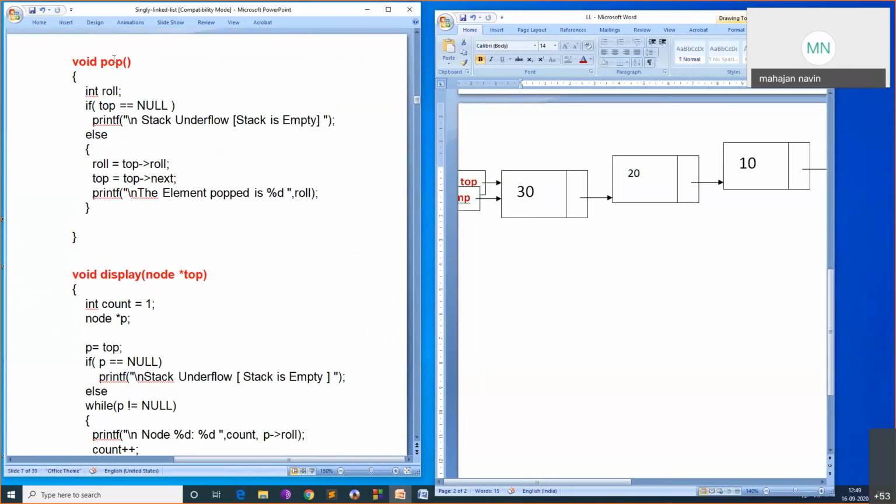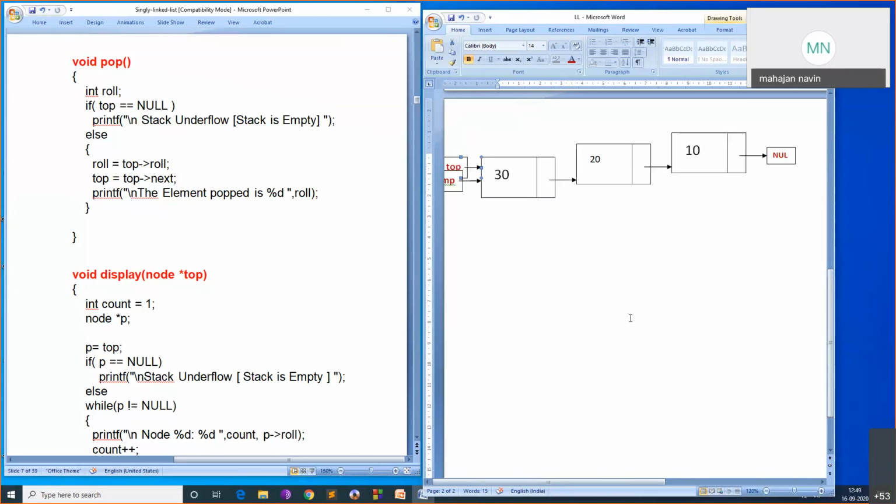So how we are going to pop it? Void pop, integer roll number, a temporary variable. If top equal to null. Now in our case, is top equal to null? No. Top is not equal to null. Top is pointing to some node. So what you will do? If top equal to null, you will say stack underflow. Otherwise, what you will do?